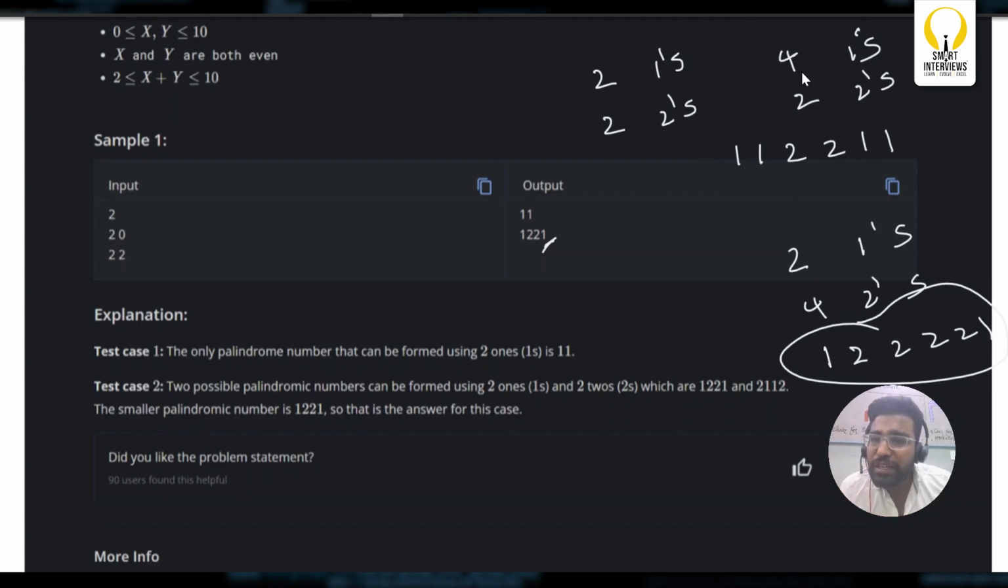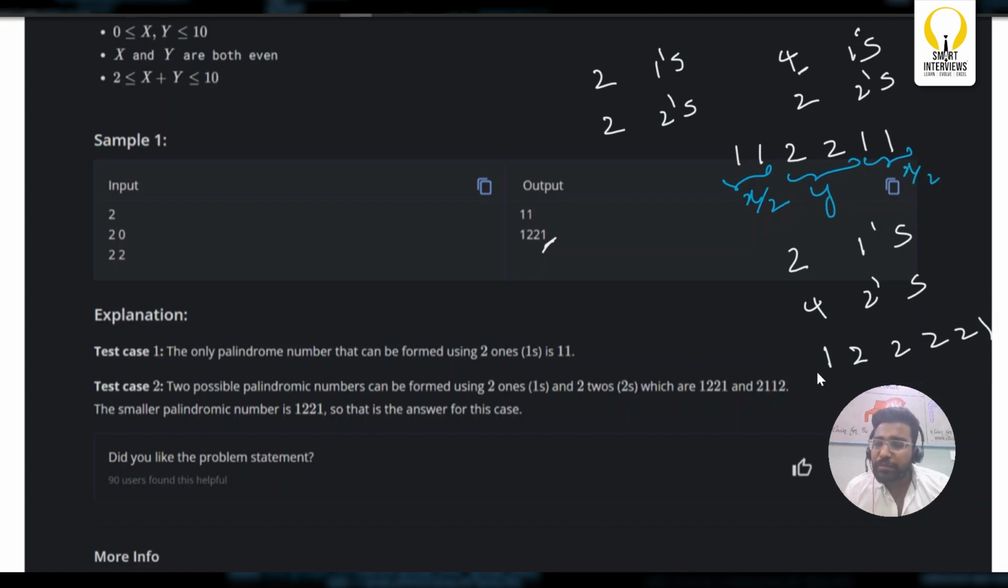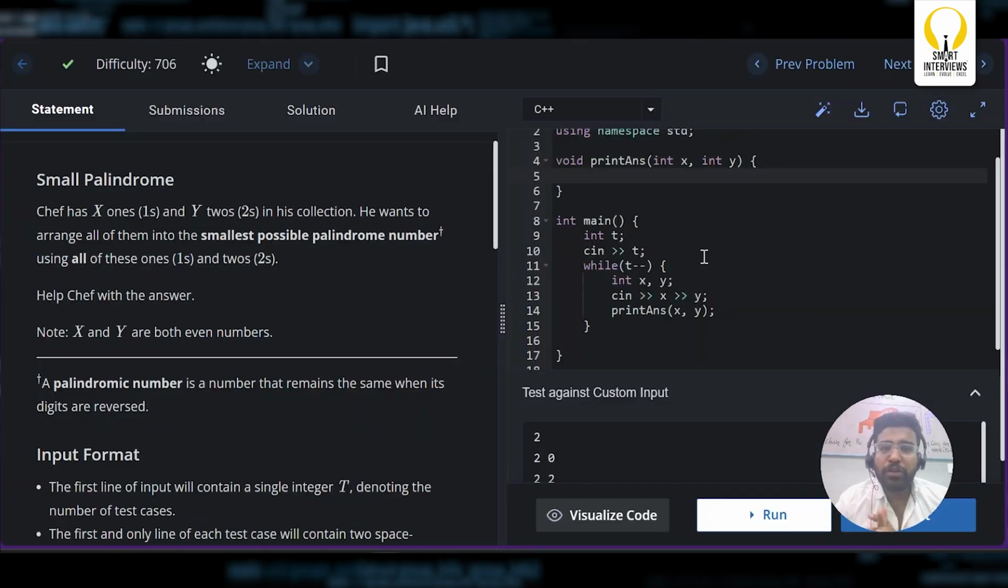So can I simply say if we are having x ones, we are having x by 2 ones, then y 2s, then again x by 2 ones. Similarly here, x by 2 ones, y 2s, then x by 2 ones. Yes or no? So only this combination will give us the smallest possible value. Okay. I hope everyone is clear with the logic. Let's quickly write code for the second problem.